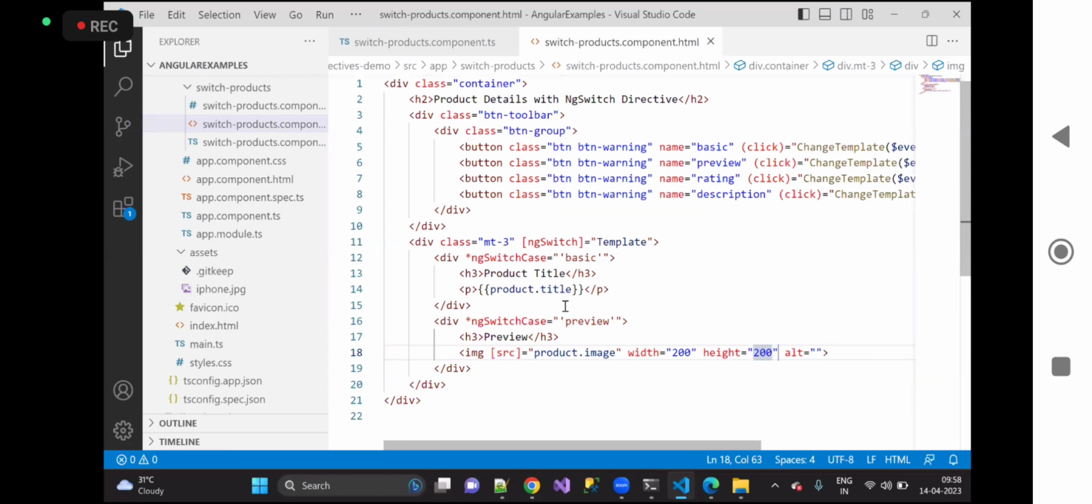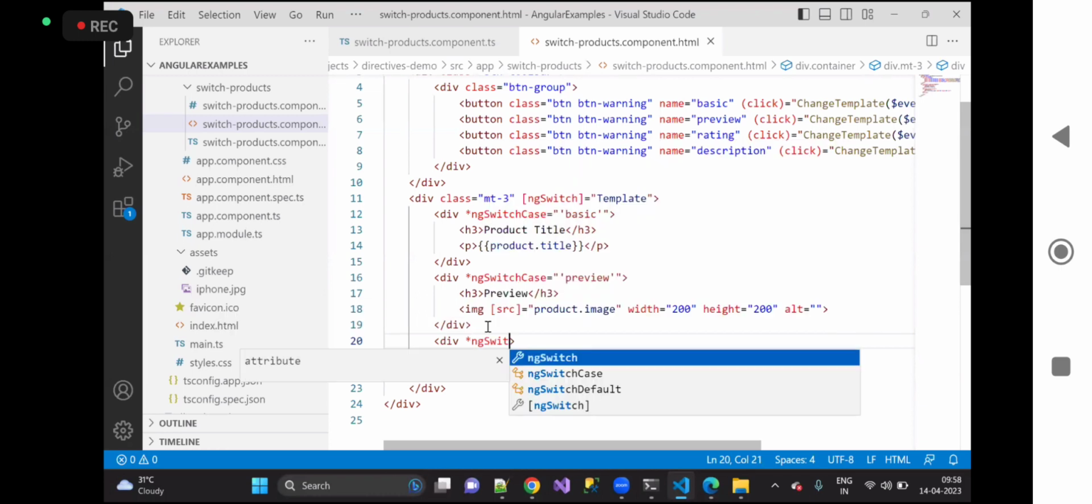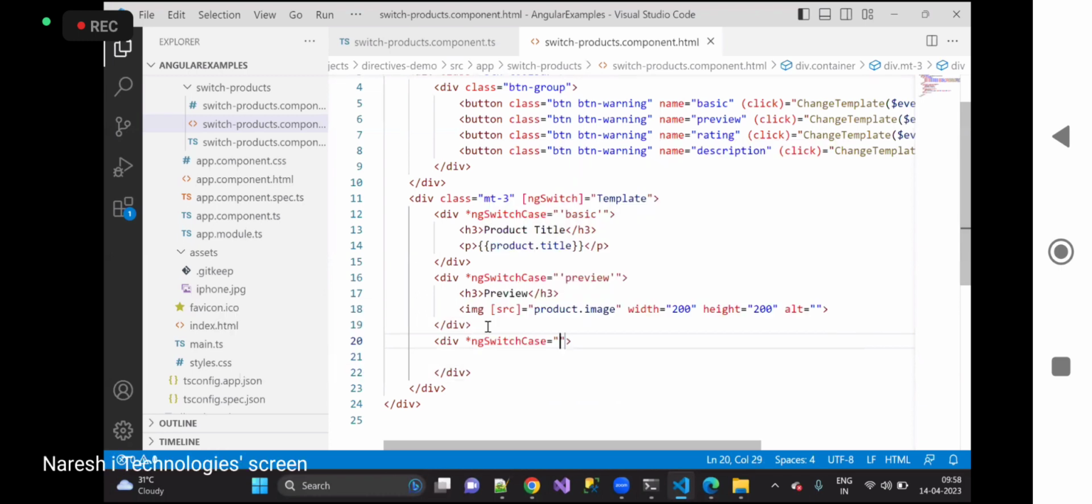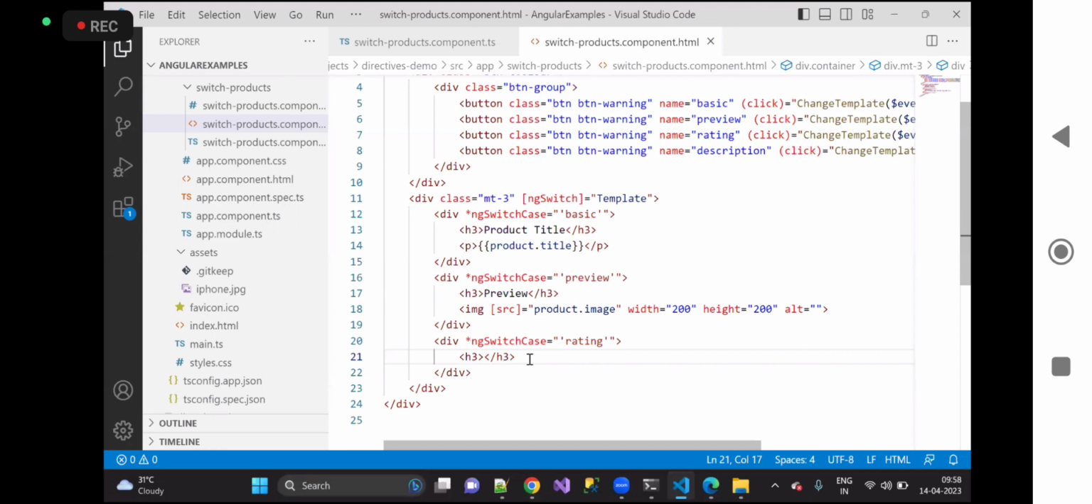Understood? Now what is the third one? Rating. Based on this name only, right? I'll take a div, and here I'll be using ngSwitchCase equal to rating. Again, single quotation I missed, give it. So I'll be giving, let's say, h3 rating. Or else let's say price and ratings I can give.